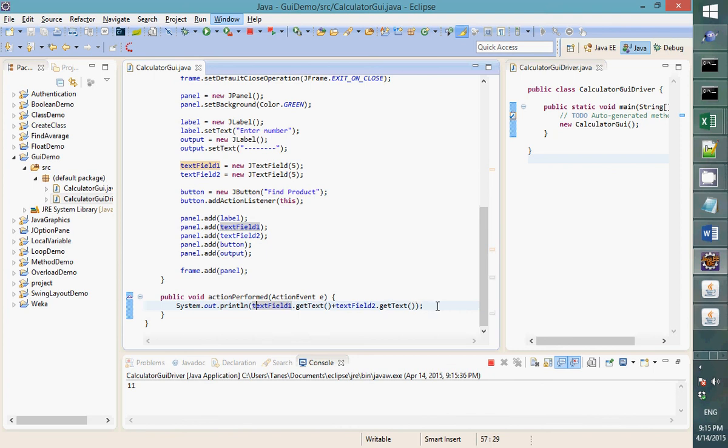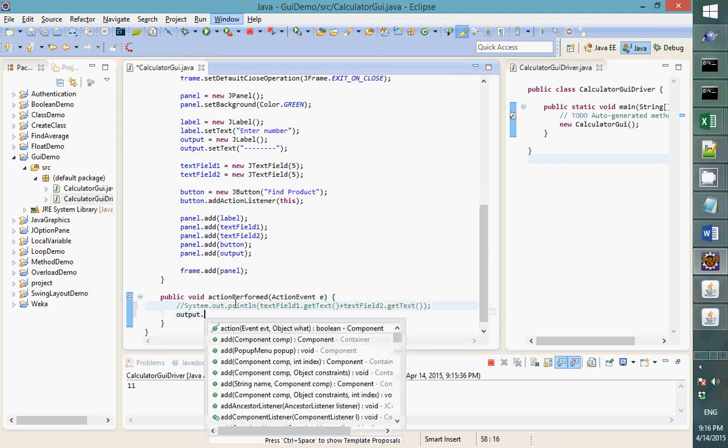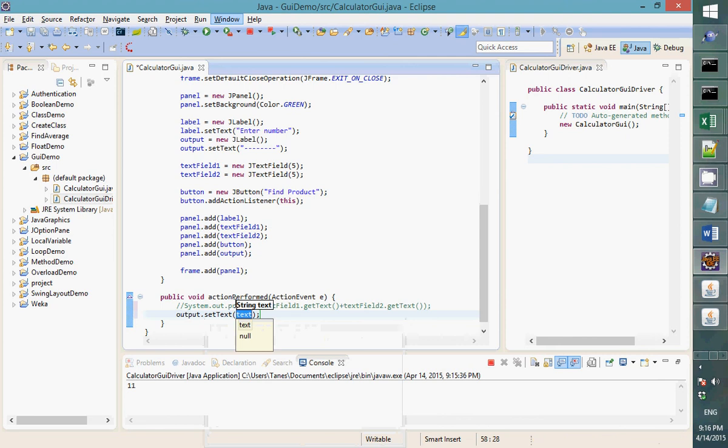Now what I need to do is, I'm going to comment this out, and I have the output, so I just say output.setText to the product of two numbers. So text field 1 getText, that's a text. Of course I need to convert this text, and we learned how to convert that. Int num1 equals to int. If I want to deal with double, I can just do double, then we can start to calculate double.